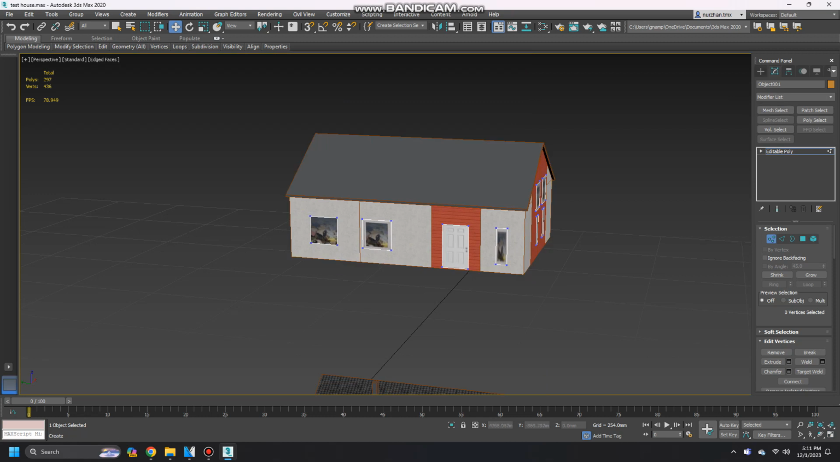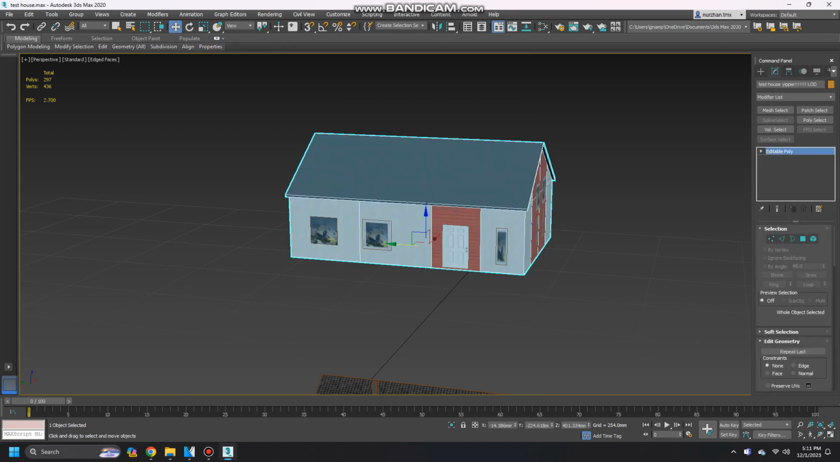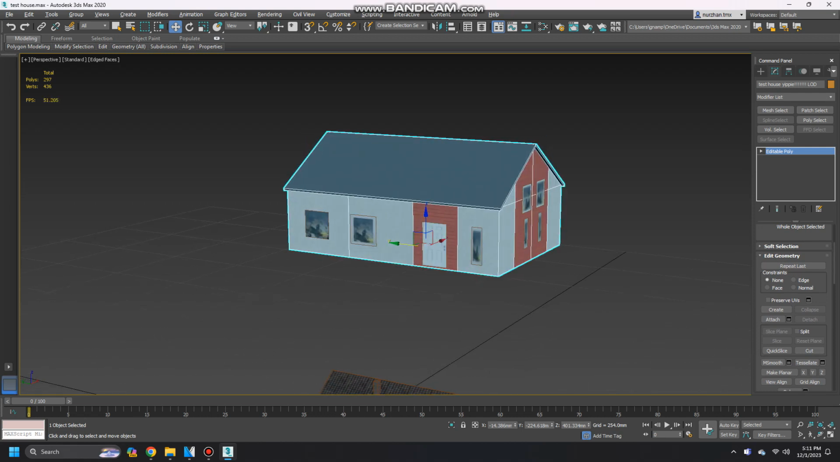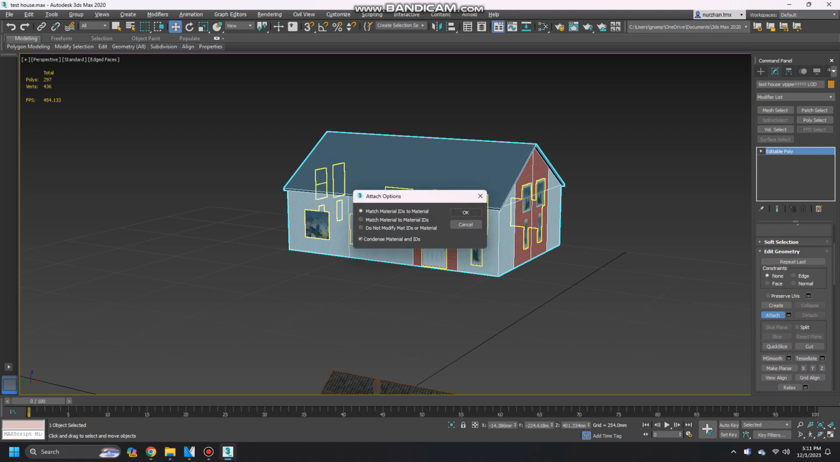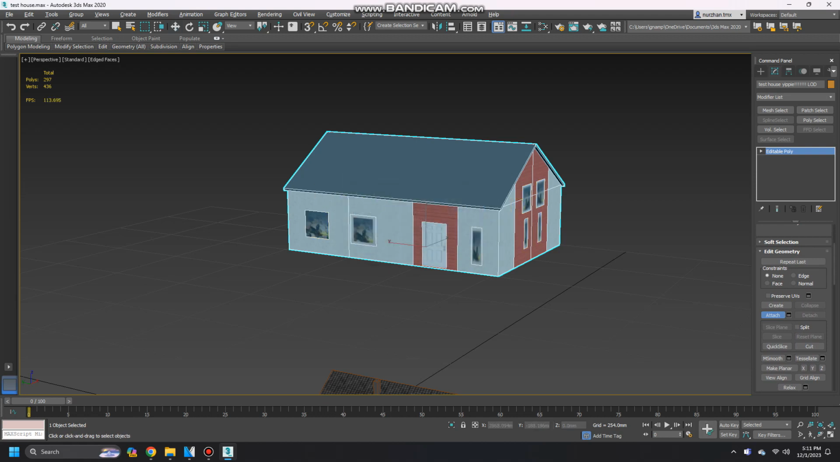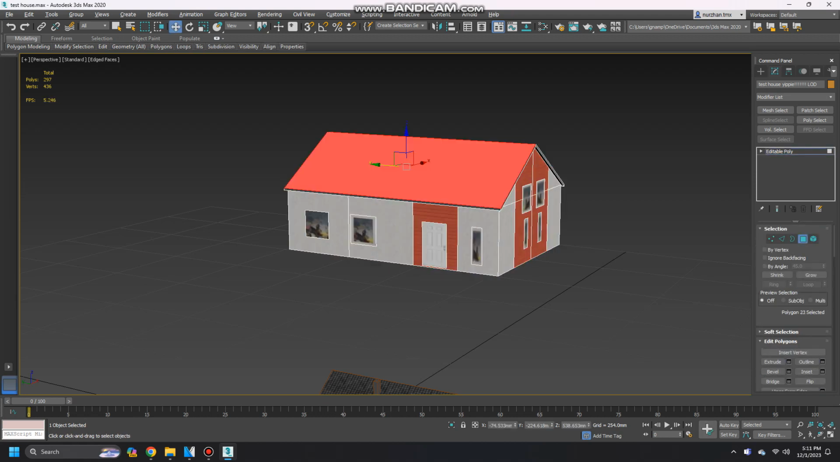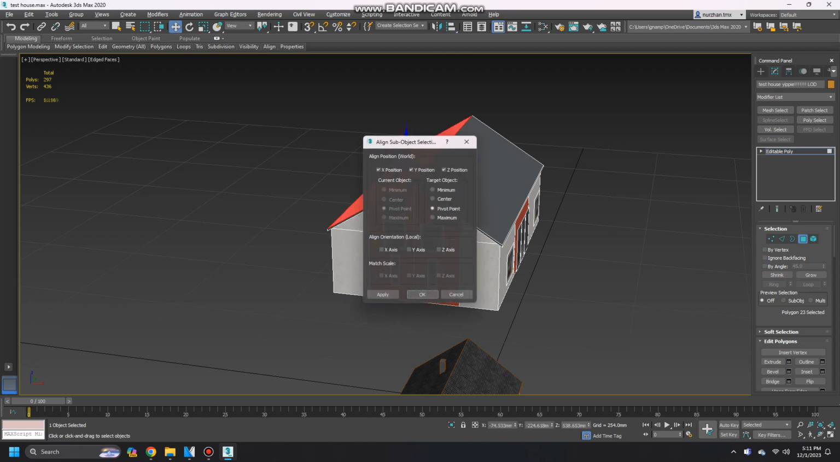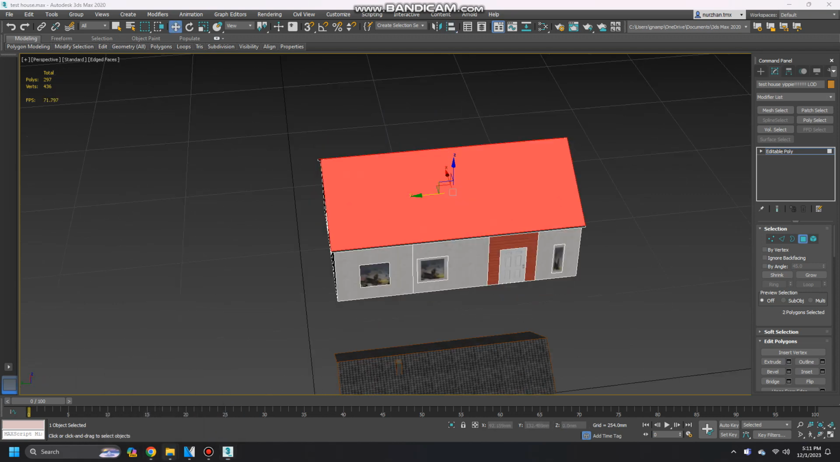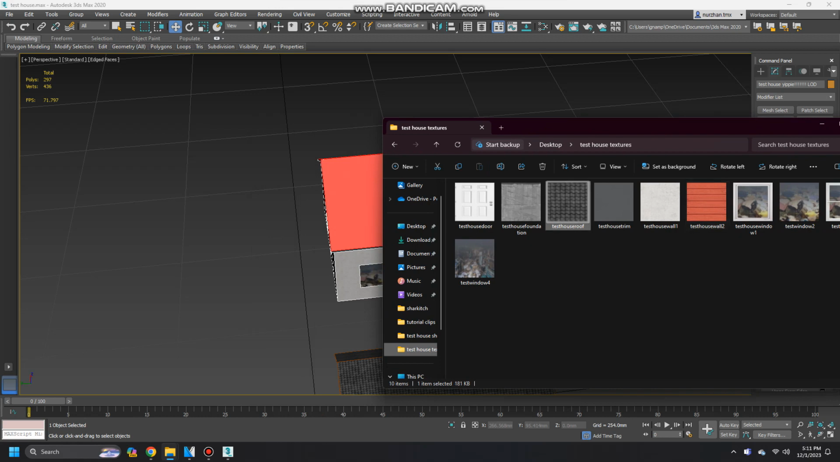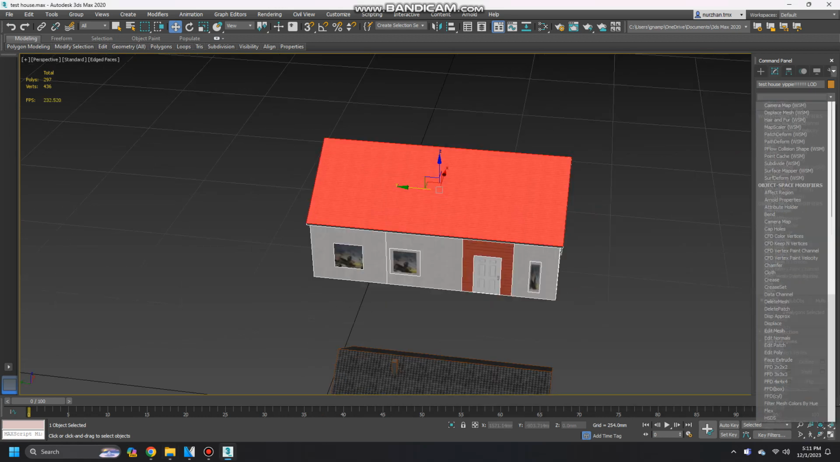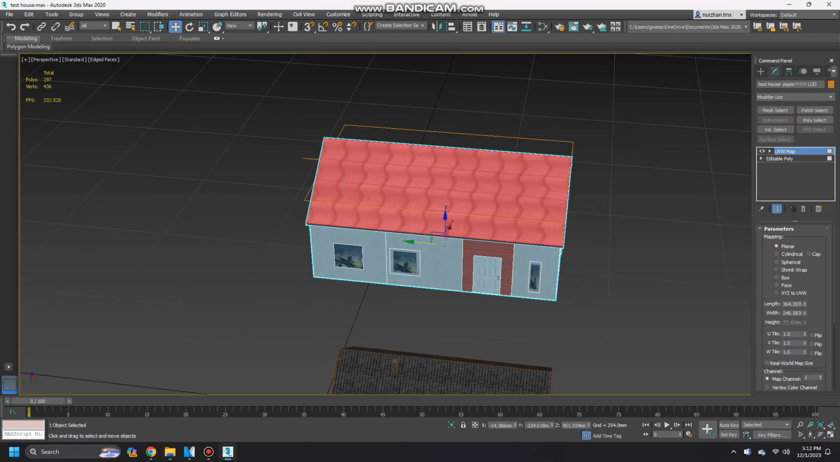Once you do this, select the LOD model, click on Attach, and select the door and window models. Now you have an LOD model with windows and doors. And don't forget to add roof textures to the LOD.